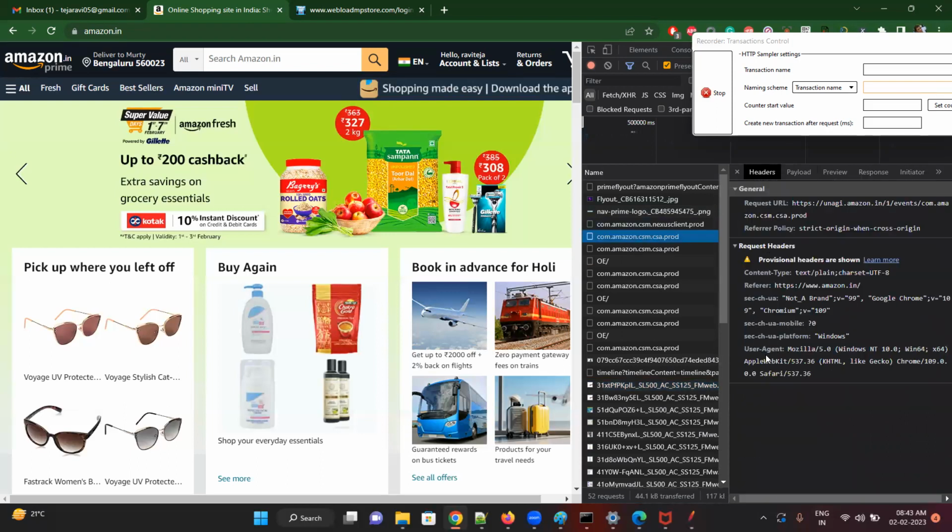Now, if you see the request header, there is a field called User-Agent. When we send a request, we are sending the user agent along with it. So Amazon will check whether this request is coming from Mozilla or from Chrome, and only then will they allow it.